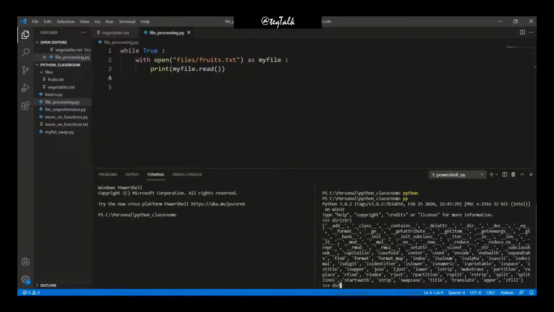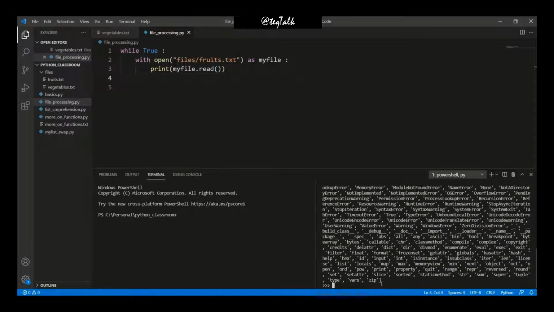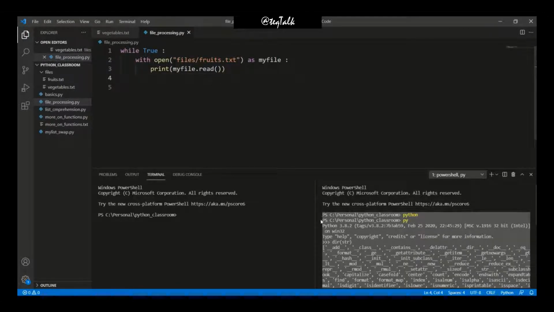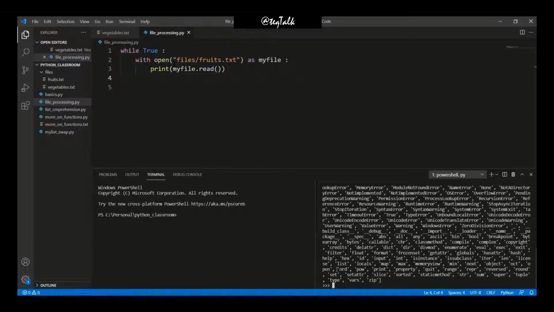Also, if you do dir(__builtins__), these are all the built-in functions that are already present in Python. Here you can also see there is list, range, quit, str, sum, super. There are various kinds of functions that Python provides. These are all Python's built-in functions and methods, which are downloaded automatically whenever you download and install Python.